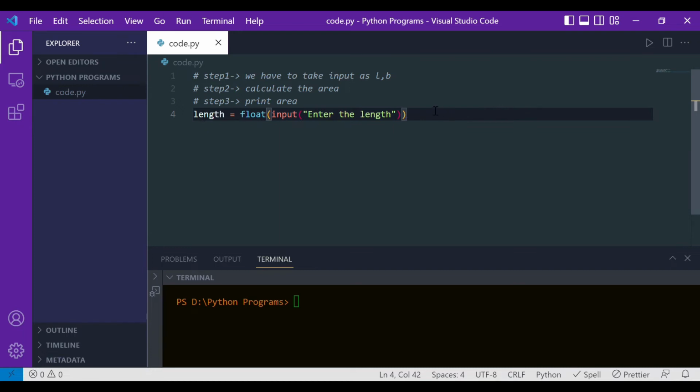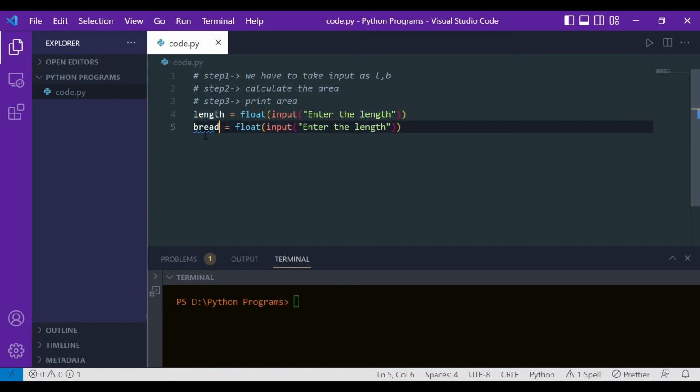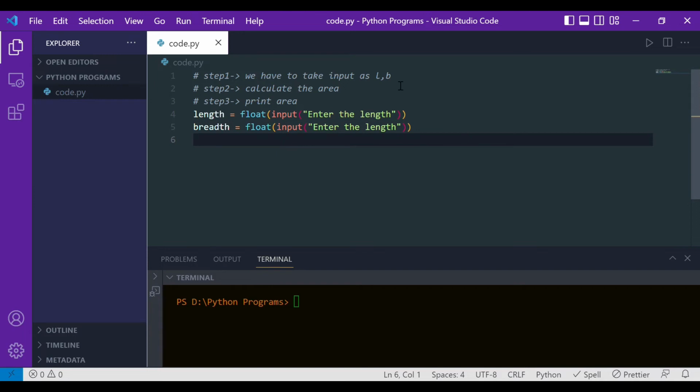So this is how we will take length as the input, and the same thing we will follow in order to take breadth as input, and the name we will give again is breadth. So our step 1 is over, that is, we have taken length and breadth as the input.